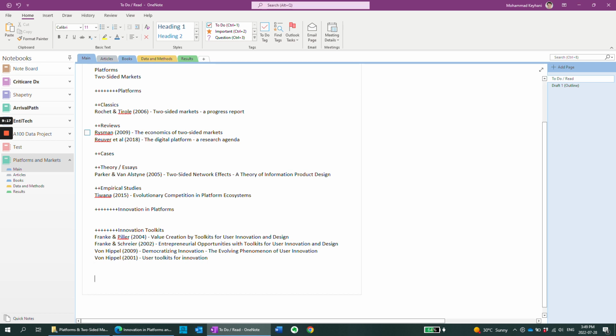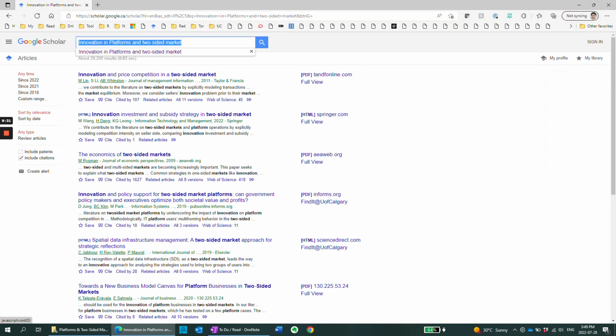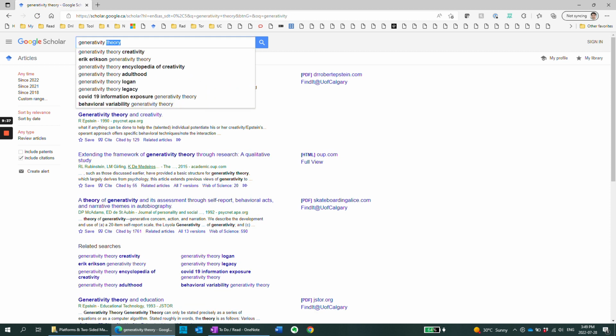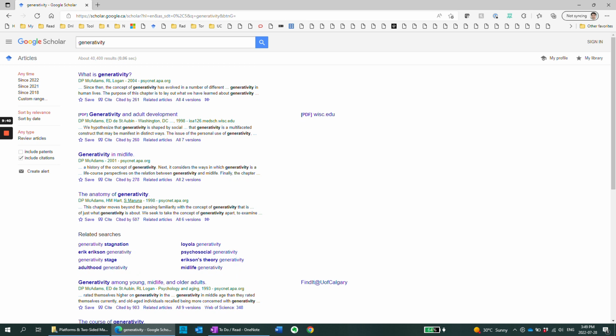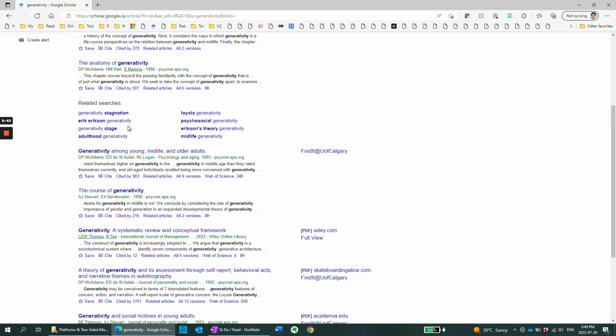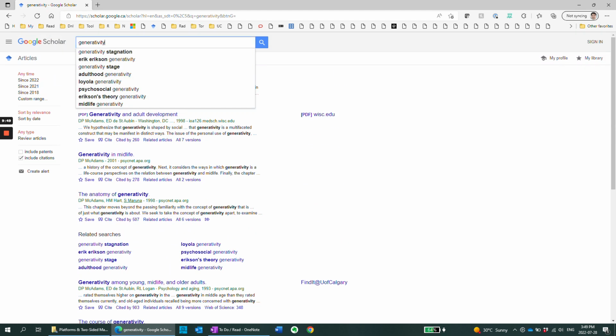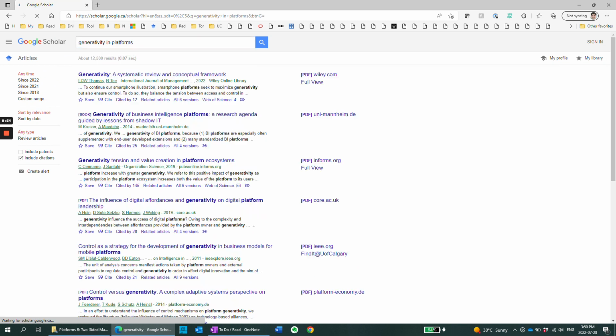researching what generativity is. It's actually a much narrower topic, although there are different uses of it in different fields. So, for example, in computer science or biology or psychology, they use the word with different meanings, basically. If I search for generativity in platforms, there's actually a much narrower literature around that. So I might start researching that.